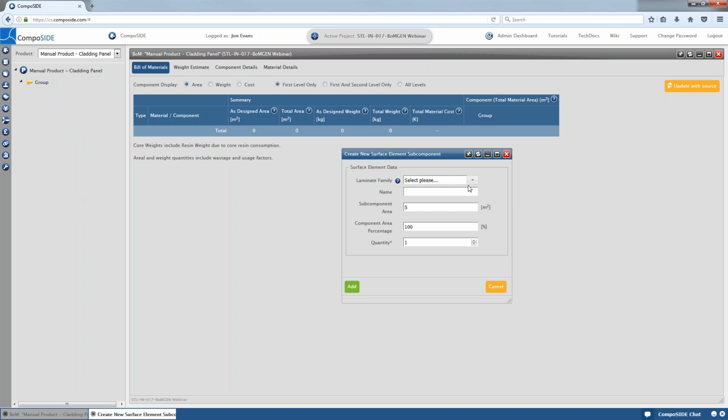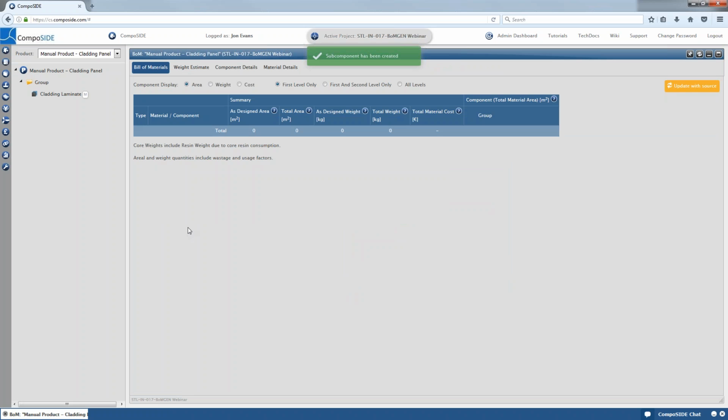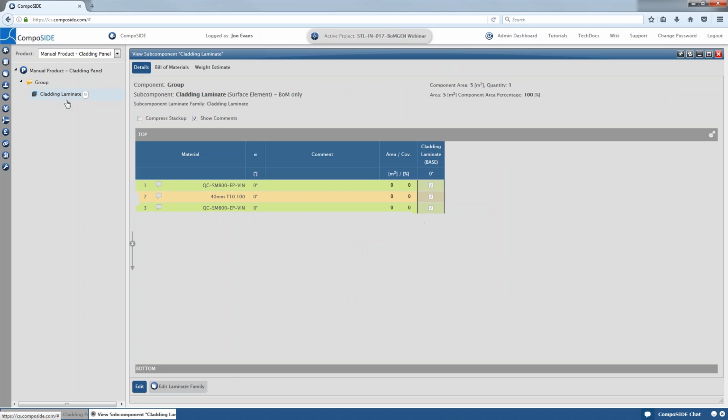Let's bring in our laminate from earlier. So cladding laminate, and it's going to be our subcomponent area. This is already defined from our group, and component area 100%, and there's going to be one of them. So let's put it all in.